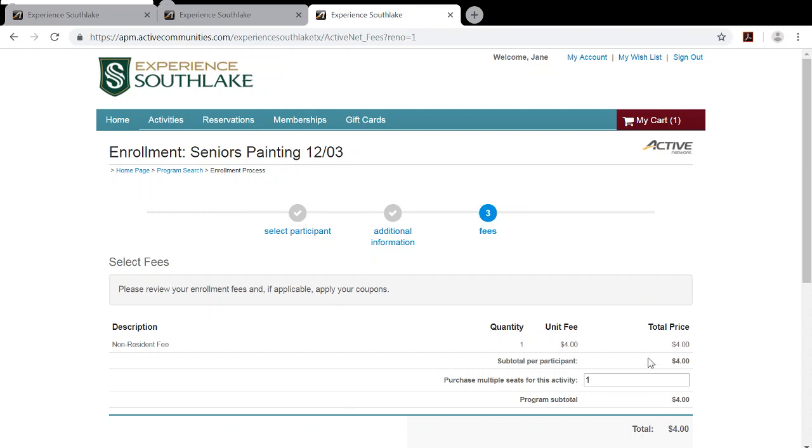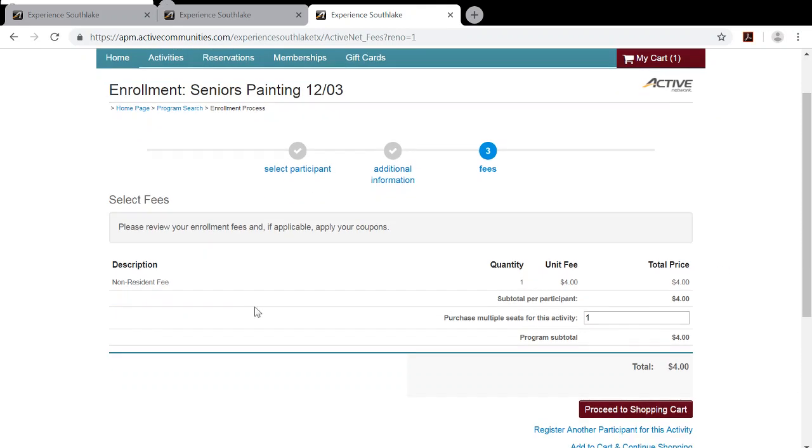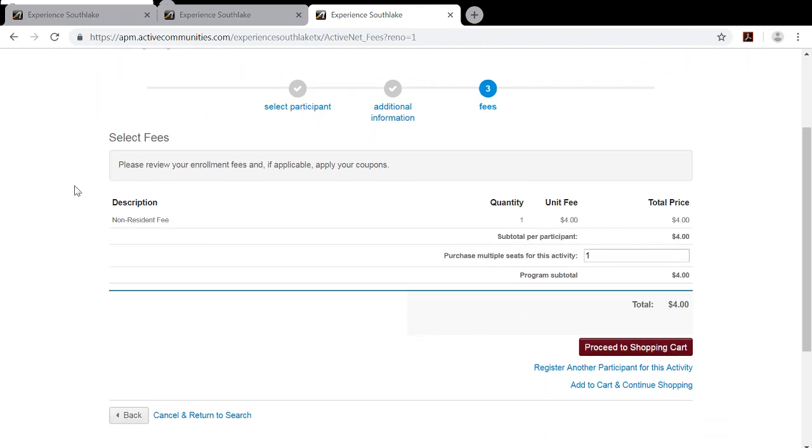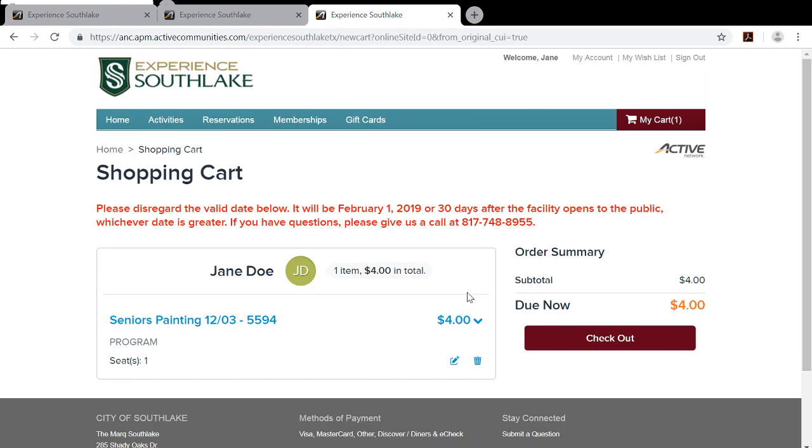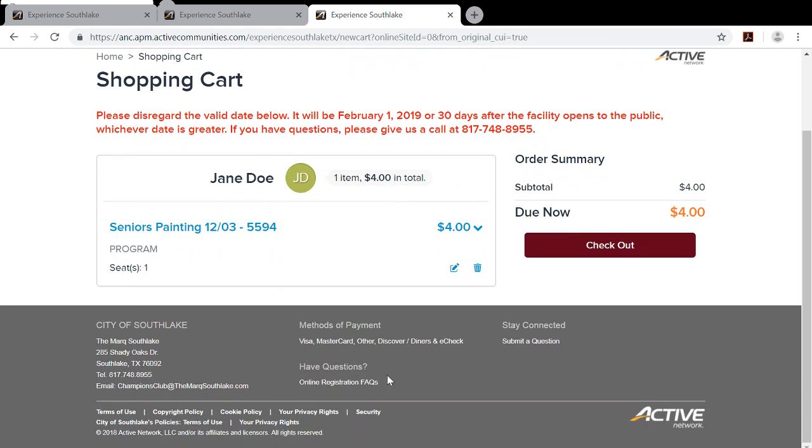This is reviewing the fees associated with the program. Once you have reviewed the fees, click Proceed to Shopping Cart. This will list all of the programs or rentals that you have in your shopping cart. If you wish to check out and are done with your purchase, click Check Out.